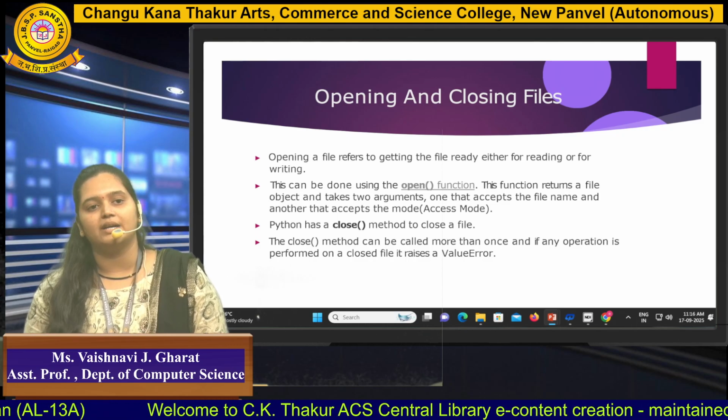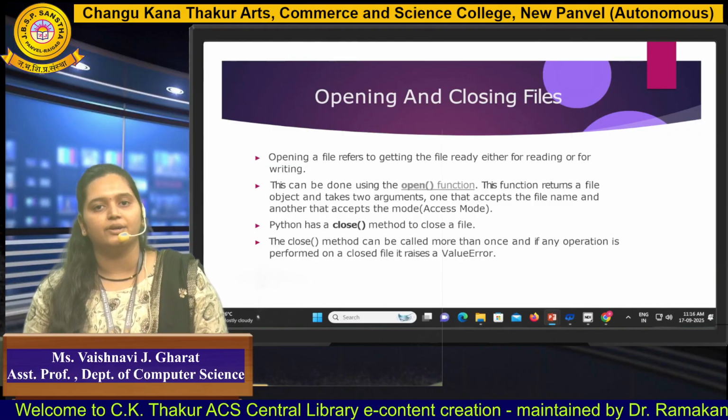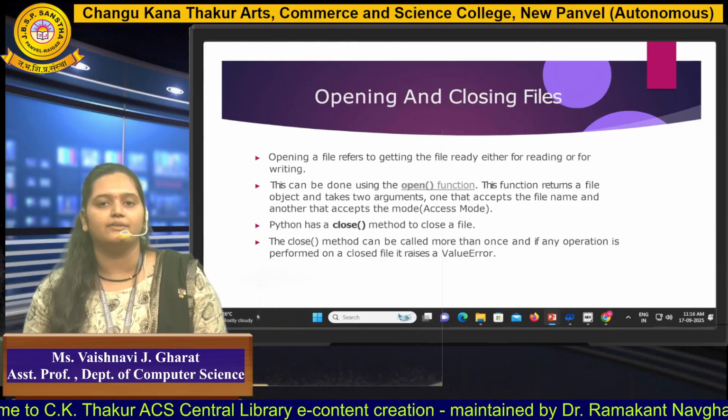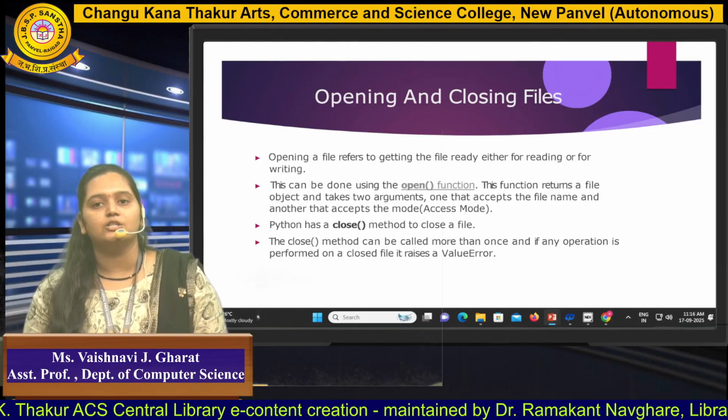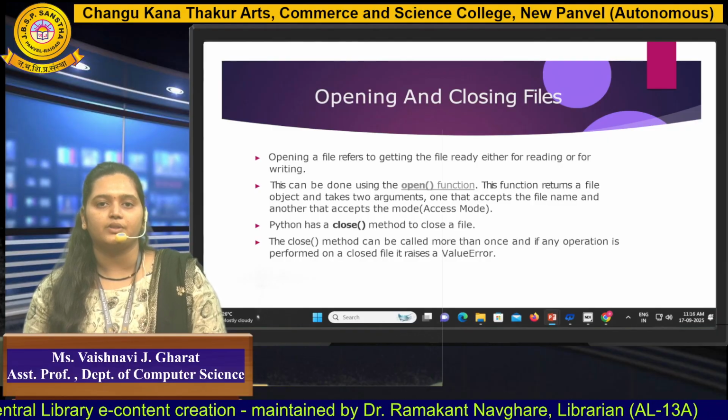Opening and closing a file means, in short, for opening our file we use the open function, and for closing our file we use the close function. And also if an error occurs, then also we use the close function.